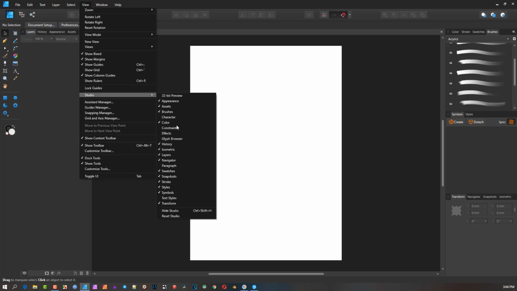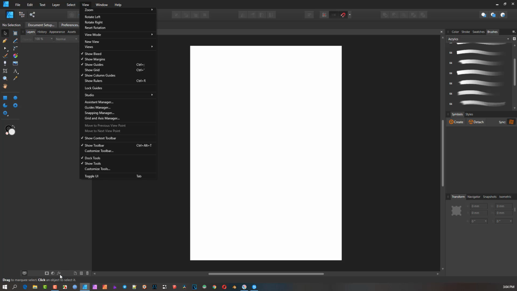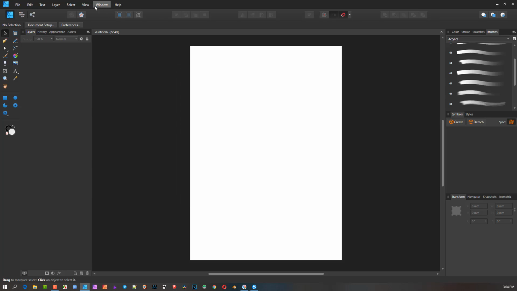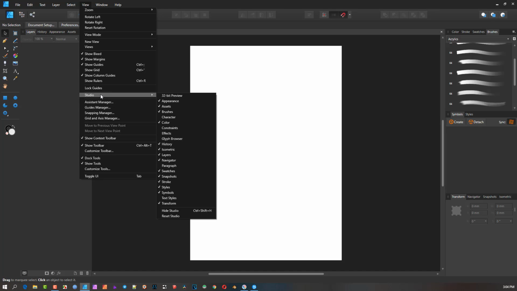Character, we've done that already. Constraints, we've done. Effects is this effect area. When you click here, it's the same thing that pops up. So we've covered that already. So let's just go through. Glyphs we've covered. History we've also covered, but I'm leaving that checked because I might need to use it while I'm showing the other tools when I want to have a history to undo.